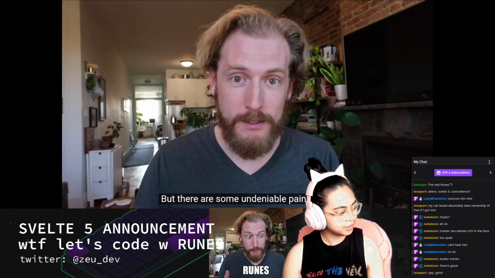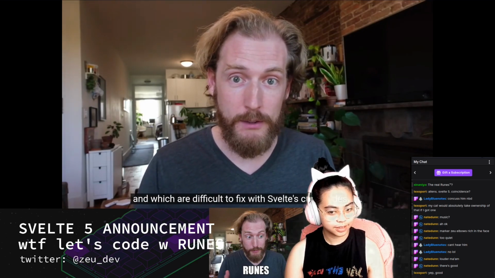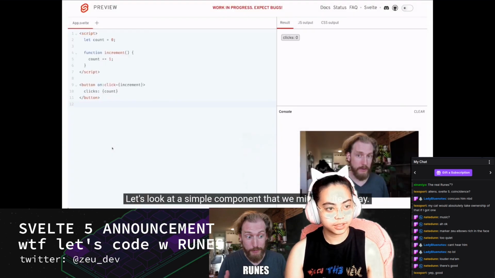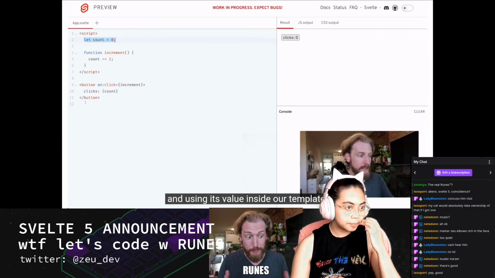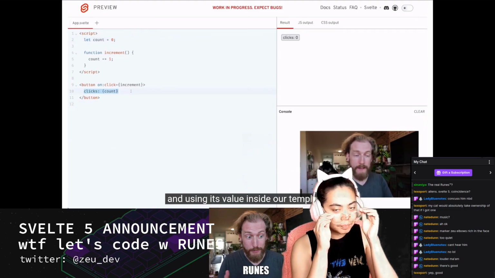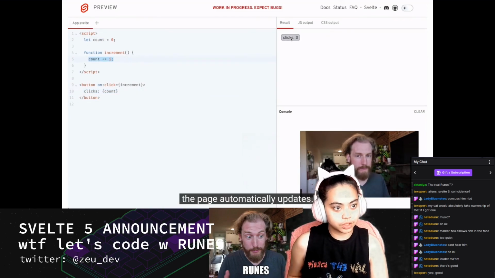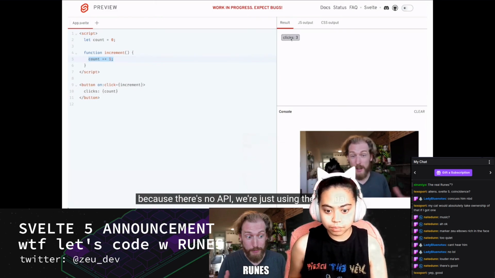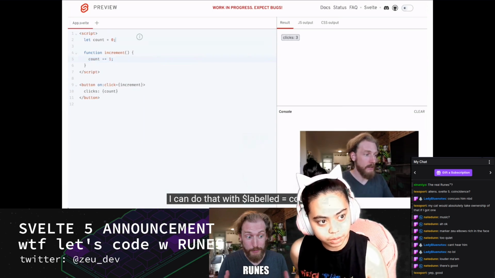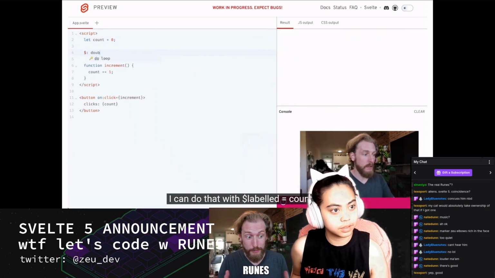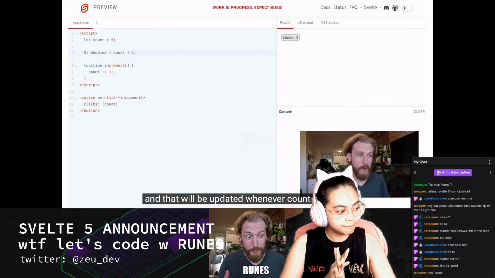But there are some undeniable pain points that you've probably encountered and which are difficult to fix with Svelte's current design. Let's look at a simple component that we might write today. We're declaring a count variable and using its value inside our template. Every time you update its value inside the event handler, the page automatically updates. Very easy to learn because there's no API, we're just using the language. If I want to add a derived value, I can do that with $: doubled = count * 2, and that will be updated whenever count changes.